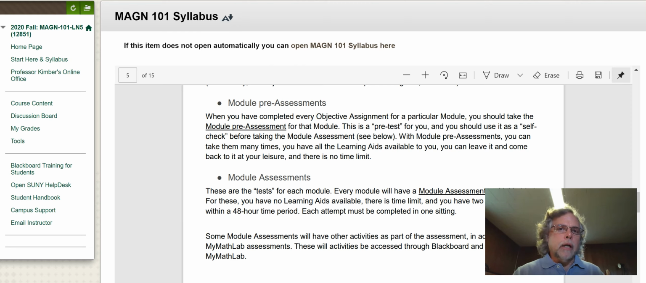At the end of each module, 2 things will happen. On MyLab Math is a module pre-assessment. This work is very similar to the homework, the objective assignments, but it covers more than one objective, and it will really prepare you for the module assessment. The module pre-assessments are kind of like pre-tests or quizzes. You can do them many times. You have many learning aids available to you. You can ask me or come see me at an appointment for module pre-assessments.